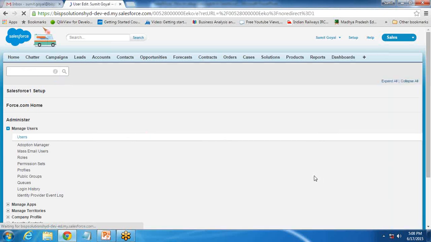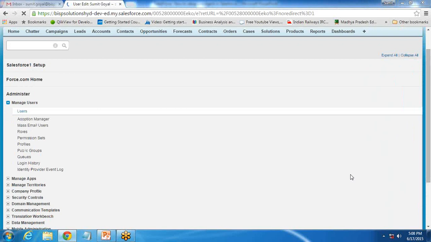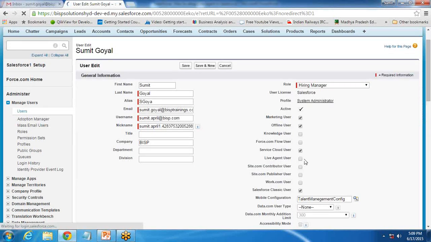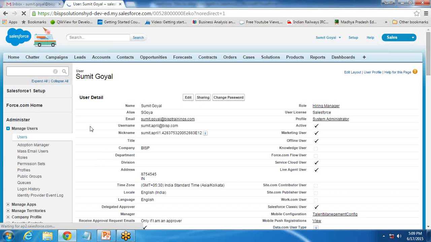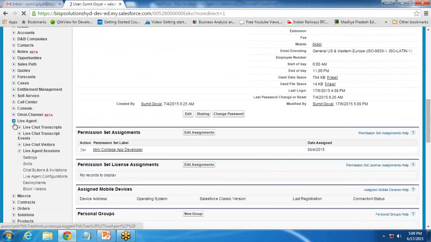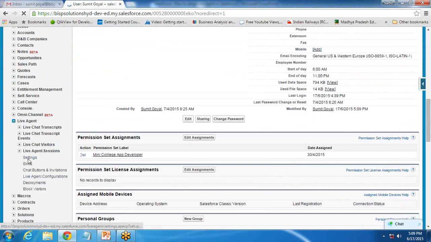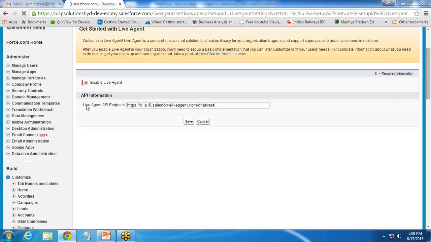So I edit it, I check this option, and save it. So it's enabled now. Now I switch back to Customize, Live Agent, and click on Settings to make sure it is checked. It's already checked over there. The Live Agent is already enabled.